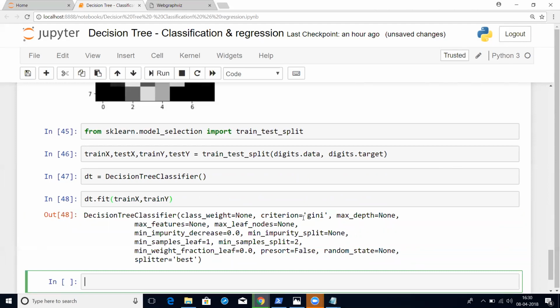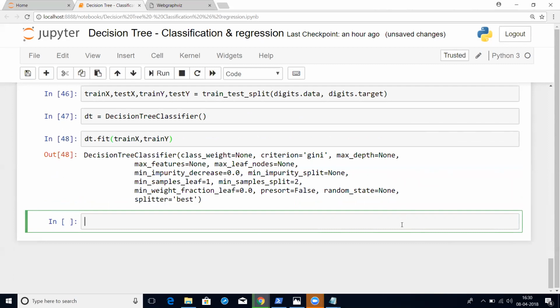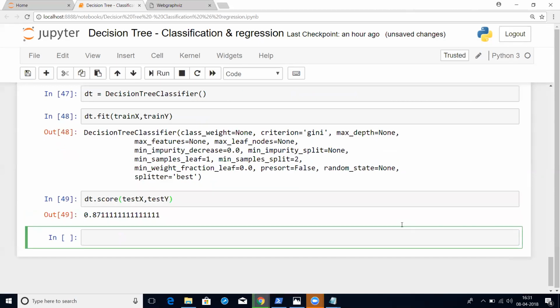Decision tree is classified now. Now let's find the accuracy, dt dot score. Okay, this is using a simple decision tree. What will be the case if I dump my decision tree for this?